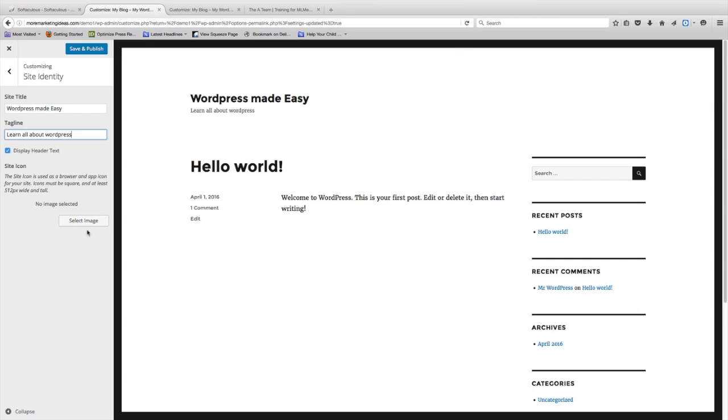Learn all about WordPress, and we save and publish. And you can see that it's changed the name of our site. Now the next thing we're going to do is change the header.